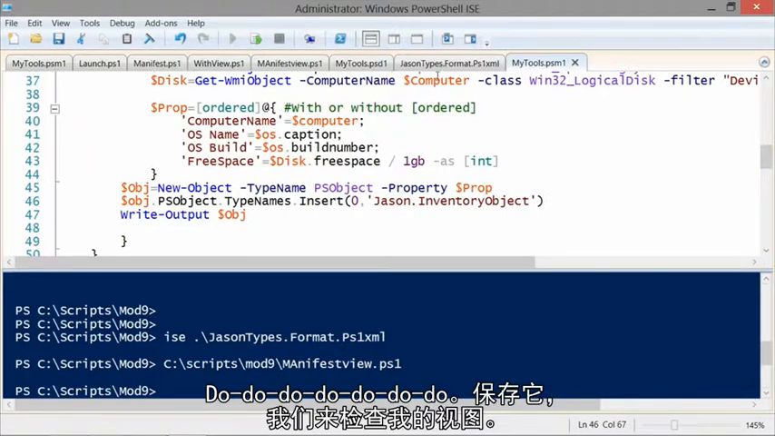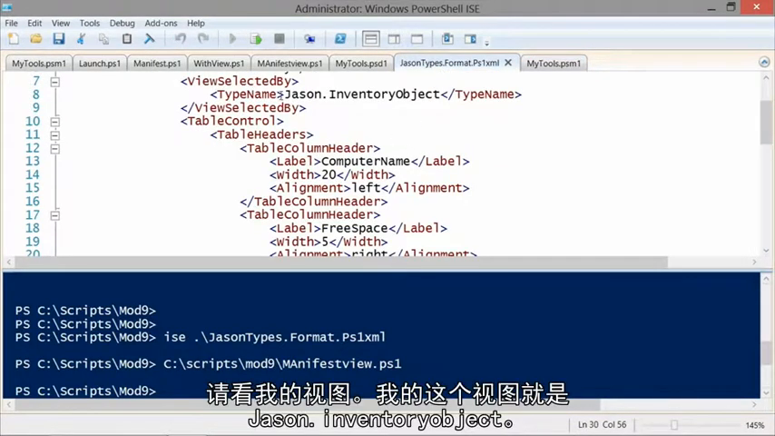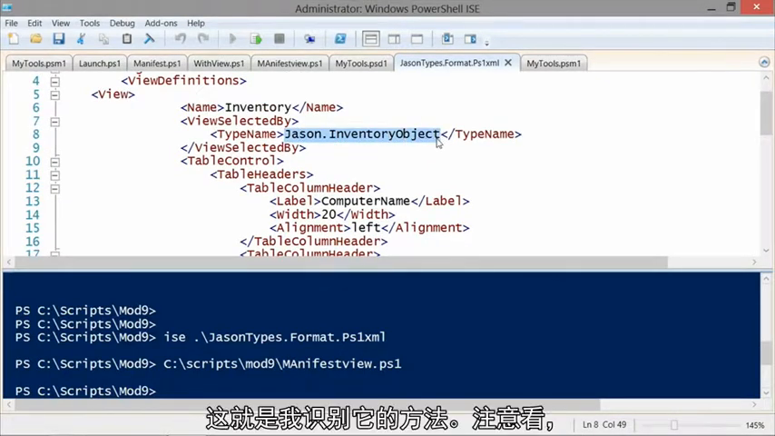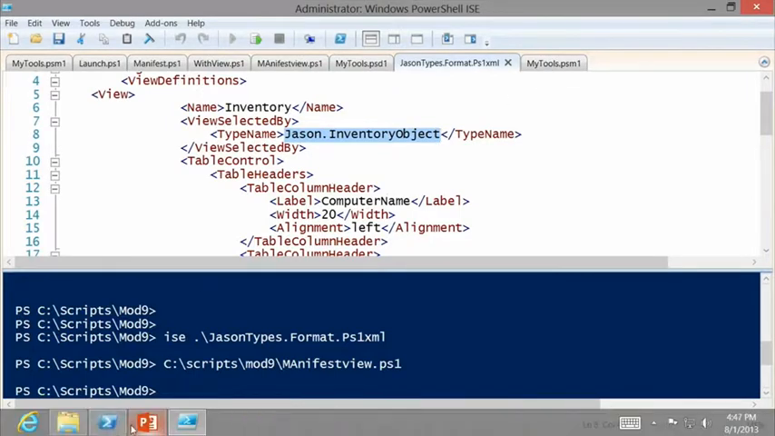And save it. And let's check my view. My view here that I have is JSON.inventory object. So that's how I'm identifying it. And lo and behold, we're about to find out if this works.